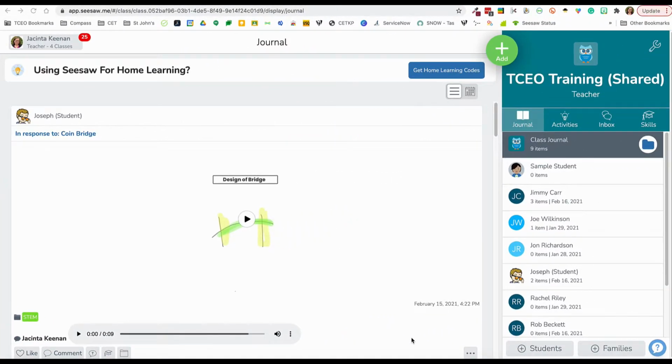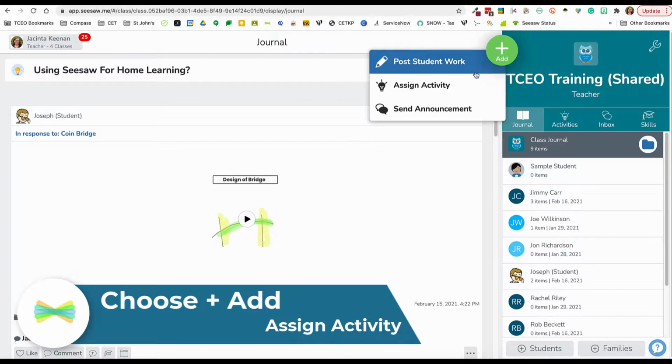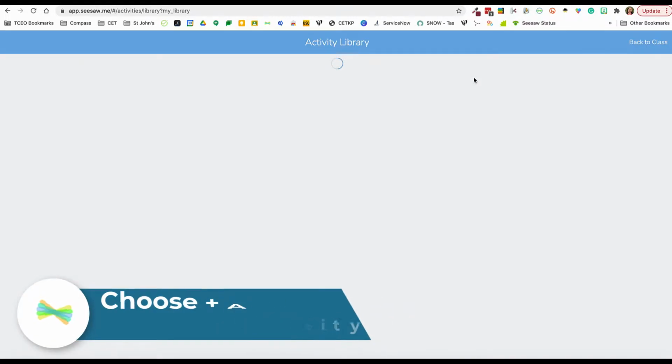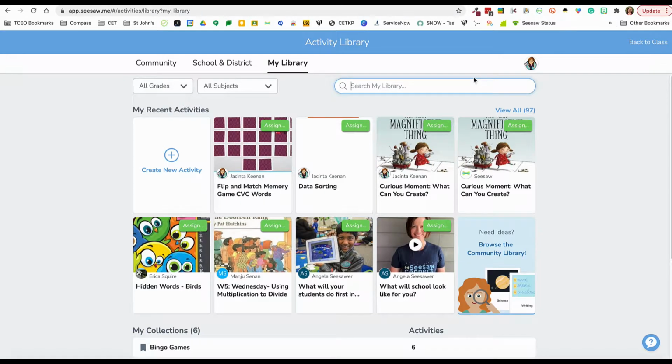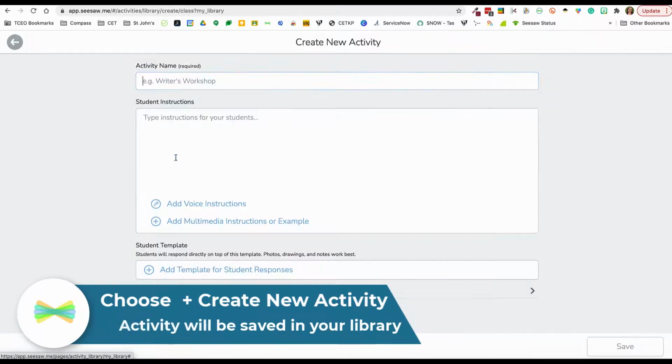Let's take a look at how to create a new activity from scratch. So to start an activity, I'm going to go to the Add button. I'm going to choose Assign Activity. And then instead of choosing an already made activity, I'm going to choose Create New Activity.